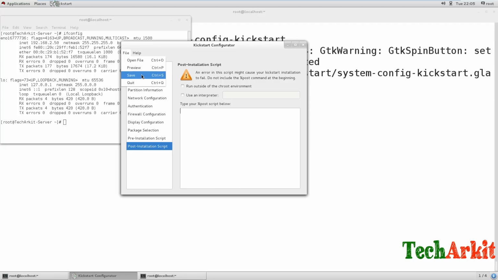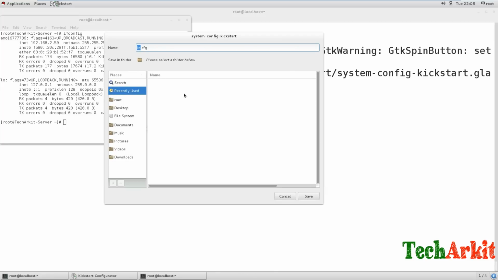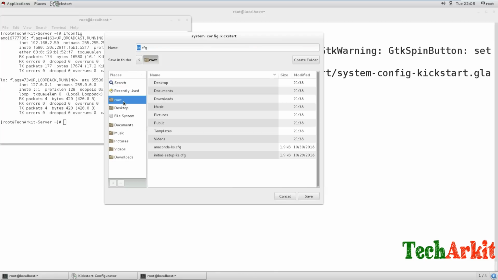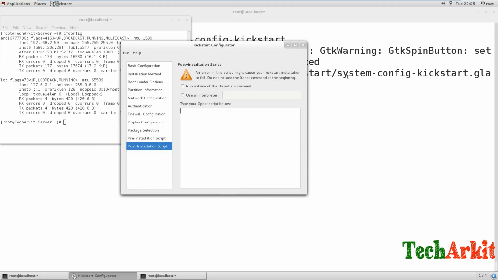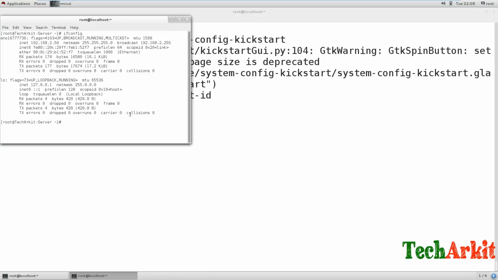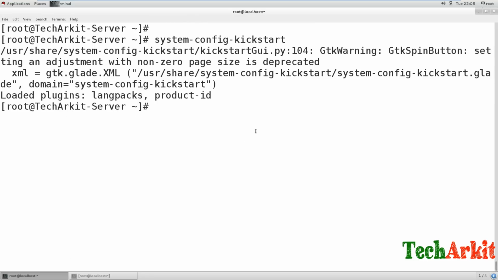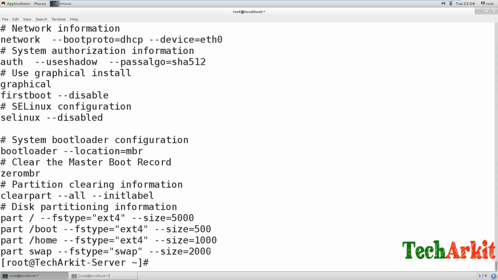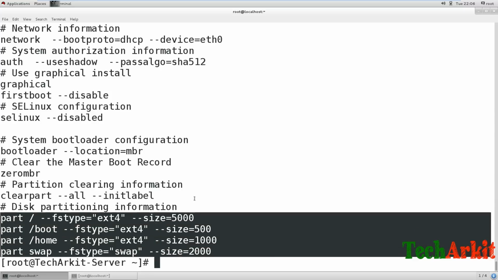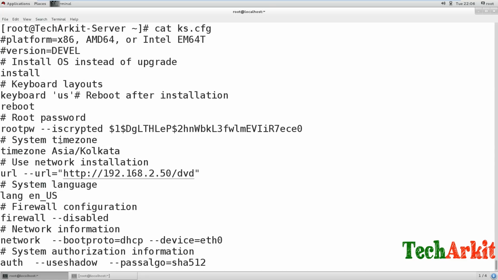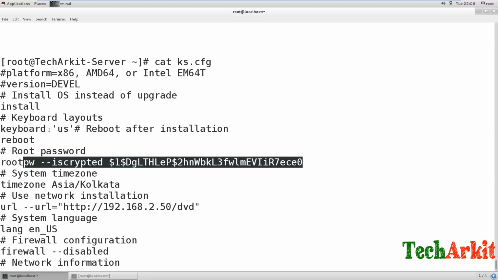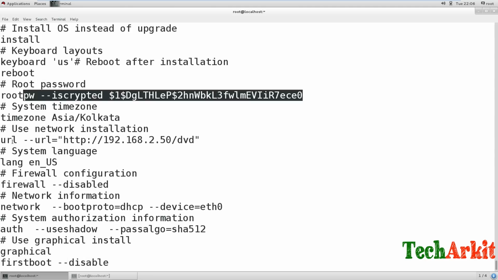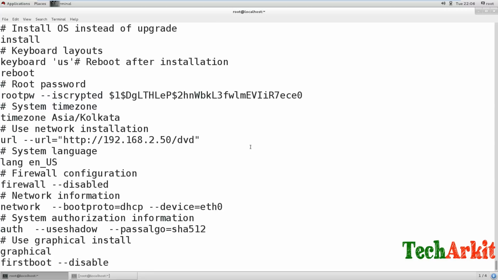Now File, save this file. Where do you want to save this file? I'm just going to save this ks configuration file in the default root location. That's it. Now our default ks configuration file is generated. Okay, let's see this ks.cfg file, this is the configuration file. You can see the default path and all this. See this encrypted password, reboot equal to yes, all the stuff. See this, where is your URL? Actually this is the URL.